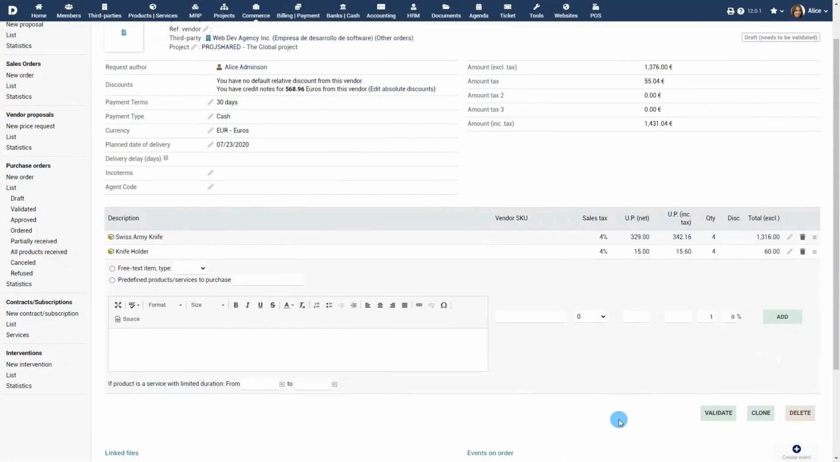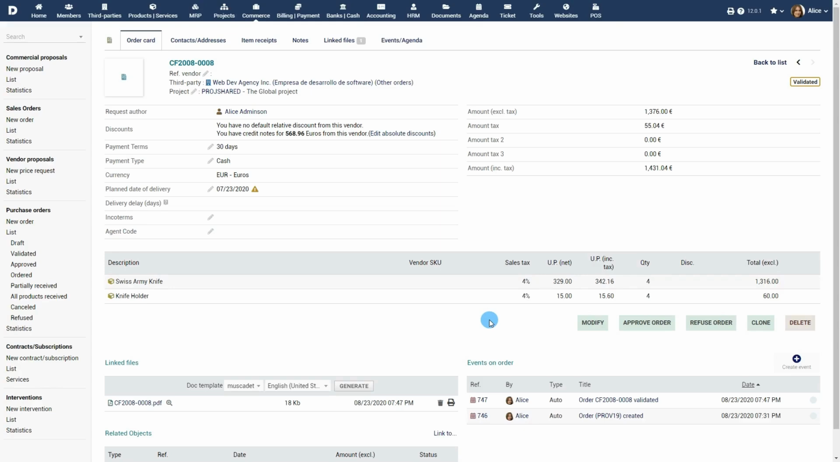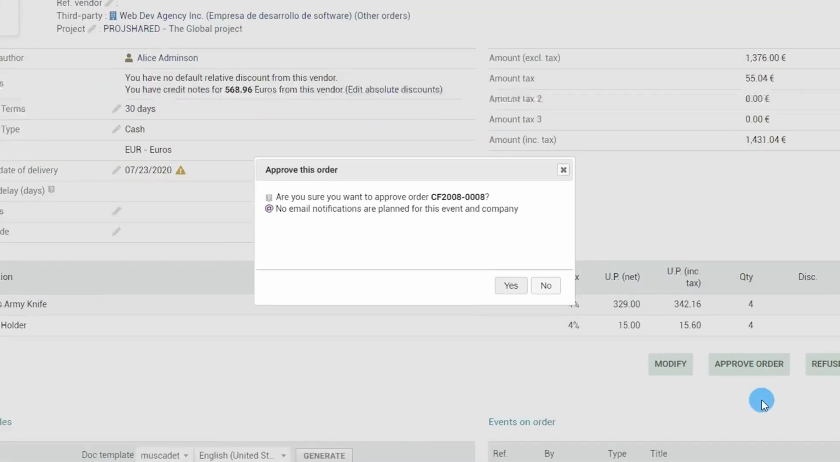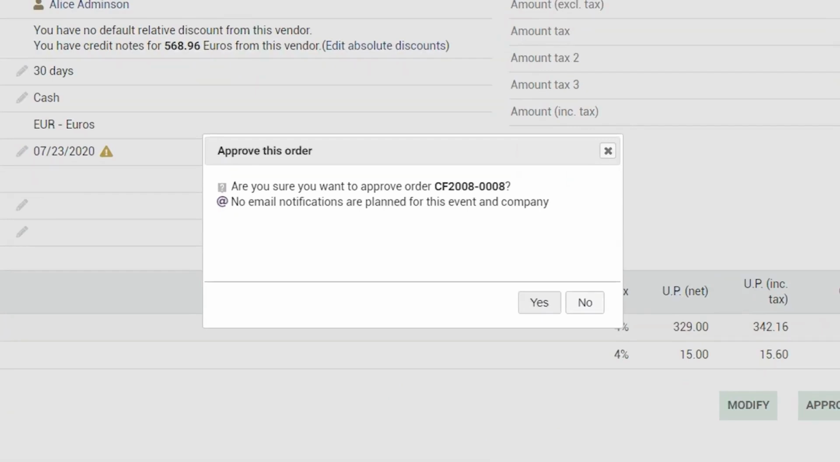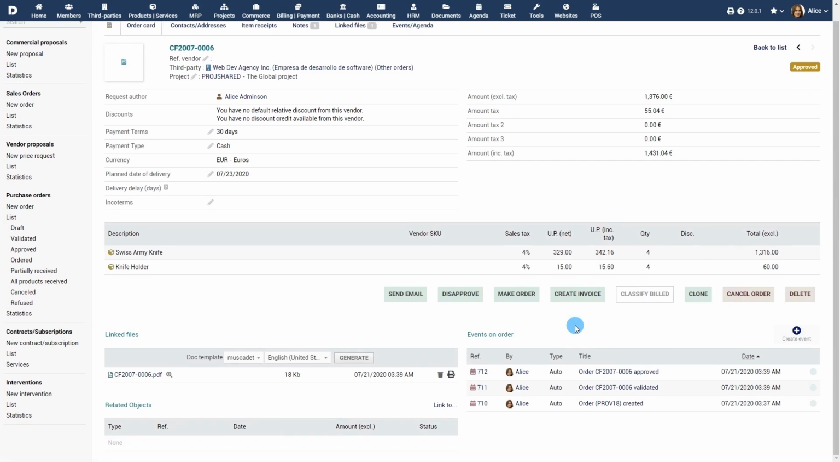Validating, approving and sending the purchase order. Once you're done, click on Validate to finalize the purchase order. Now the purchase order can be approved. Approval must be done by a user with the permission for purchase order approval. Note that if the user creating the purchase order has the permission to approve, the validation and approval will be in the same step. Now the purchase order is ready to be sent to your vendor.